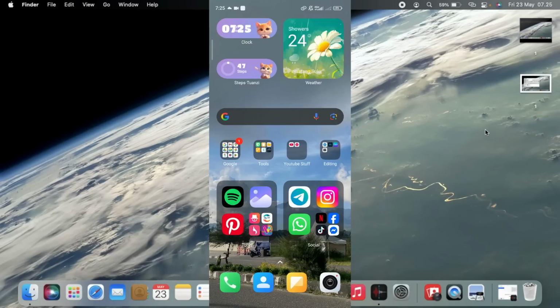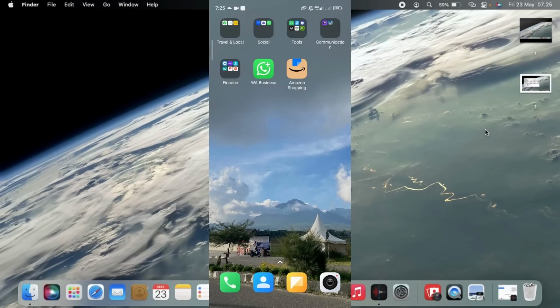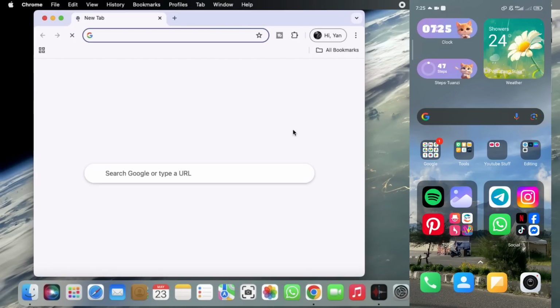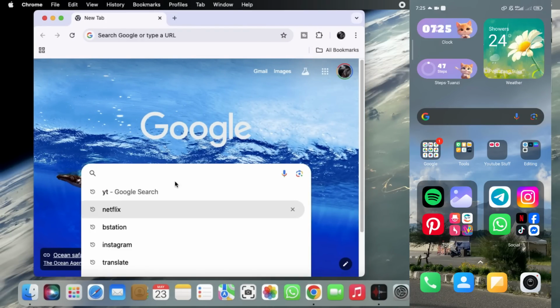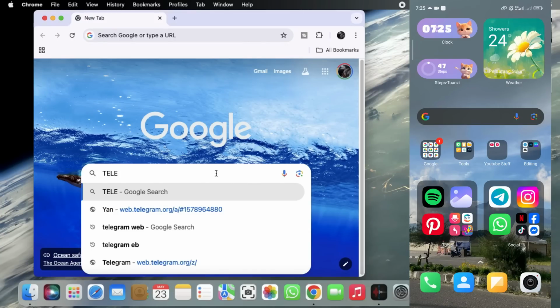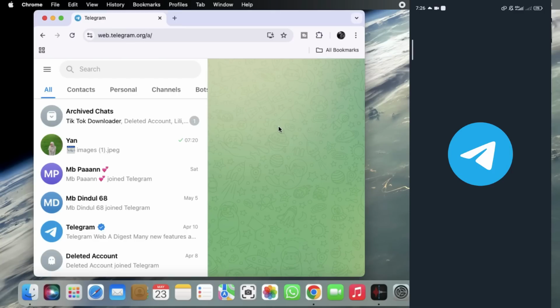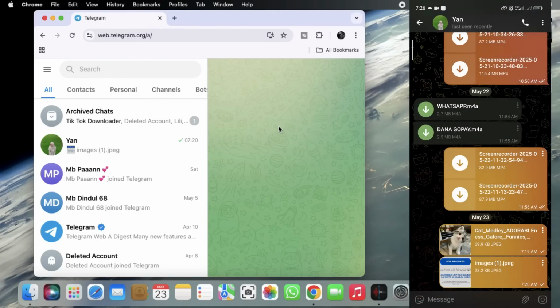It's so simple. So first of all, you can just send it through your Telegram. So you can enter your Telegram. You can open your Telegram web, log into your Telegram account on your MacBook. Now, you can send files, the photos and videos from your Android phone here, like this.